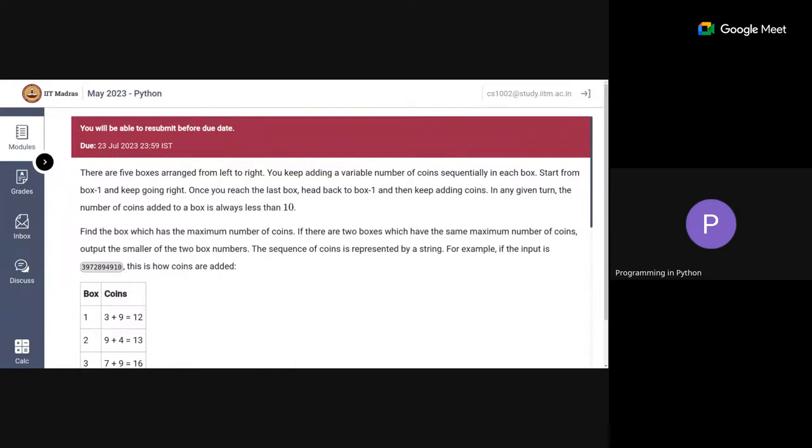Okay, so OPPE-9, what it says is there are these 5 boxes. I think this is a theory question, right? You must have seen this question in theory also, in one of the weeks. So there are 5 boxes, and you keep adding coins from left to right. Once you reach the last box, you head back to the first box.